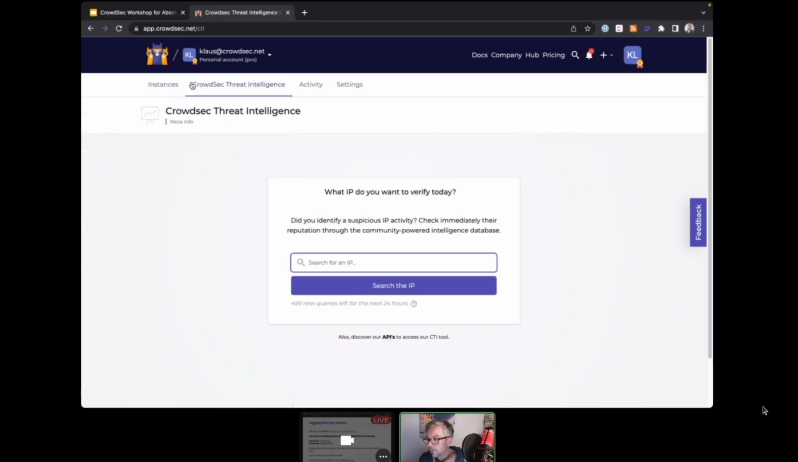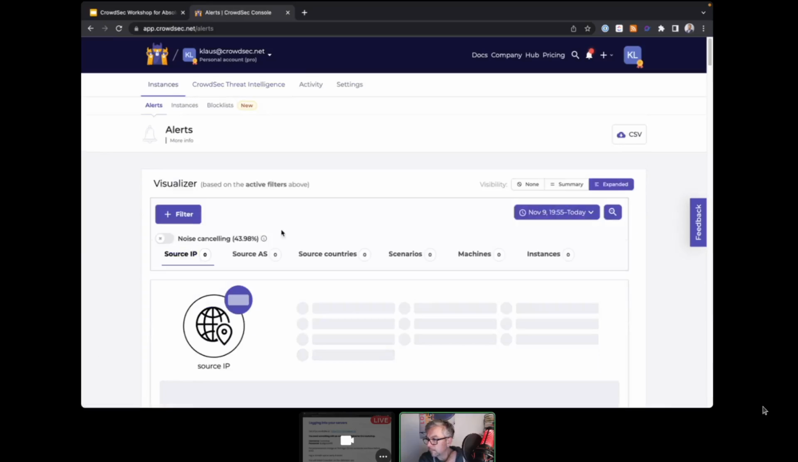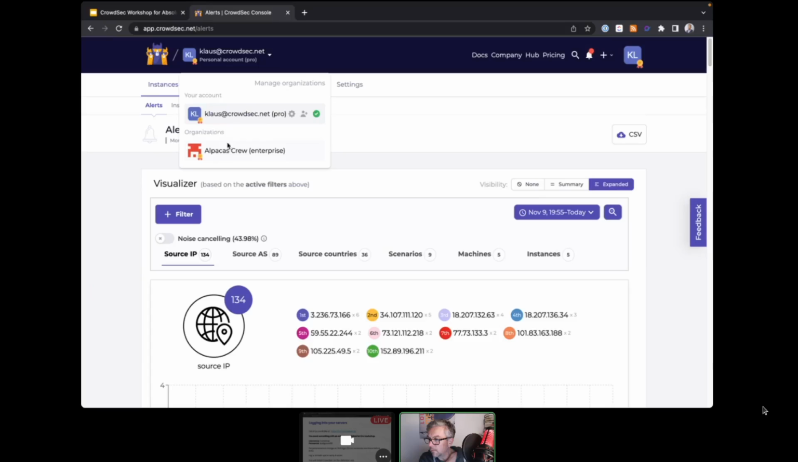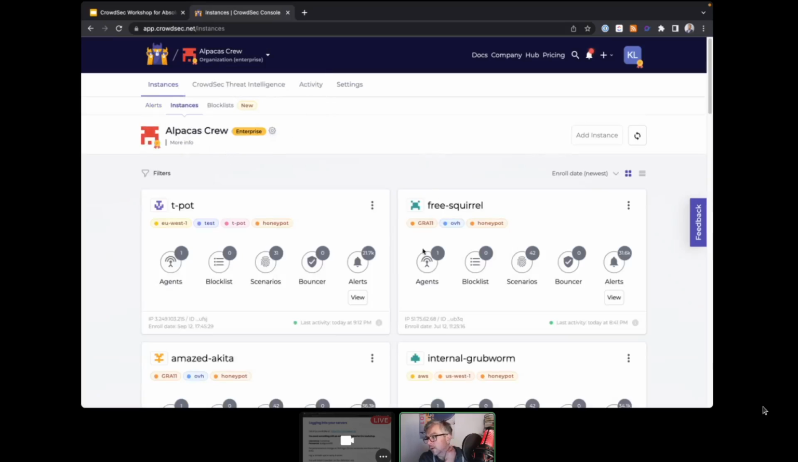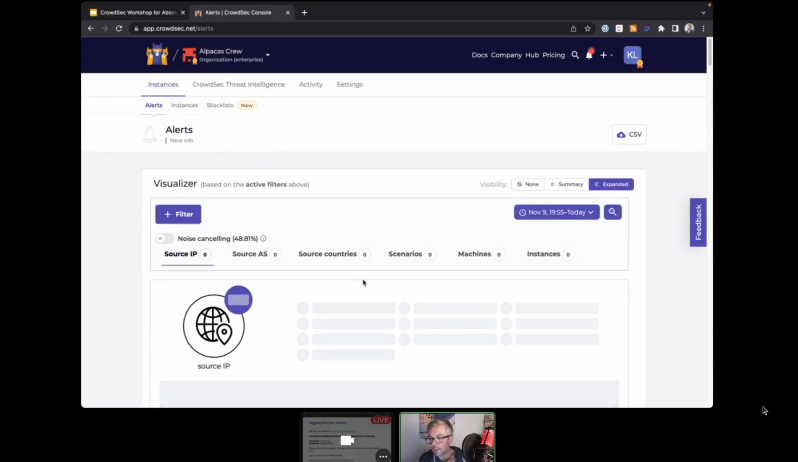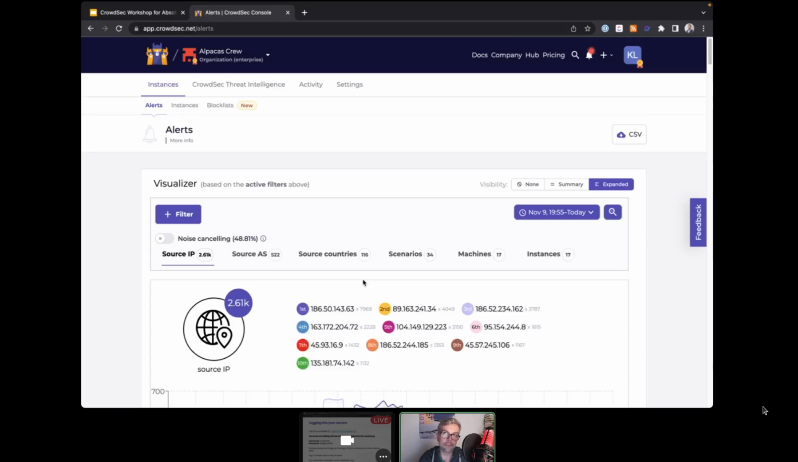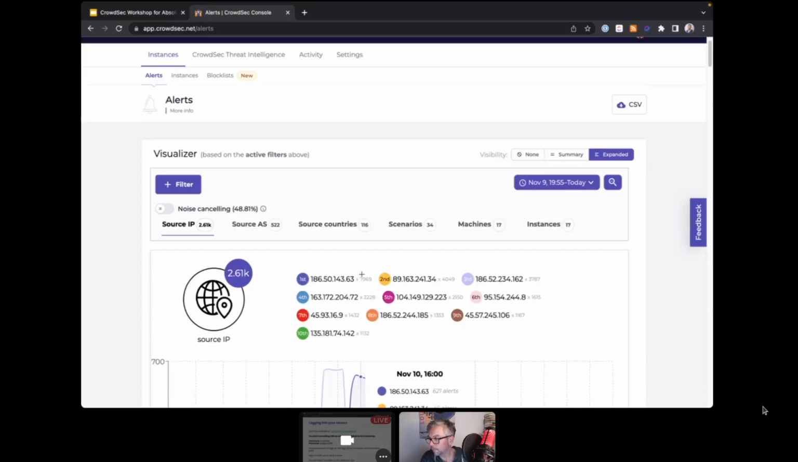Oh yeah, if you go to the CrowdSec threat intelligence, then you can just write a random IP and see what the CrowdSec crowd knows about that. But what's interesting is that if we go to the other organization that I'm part of, where it's all the honeypots, and you look at the alerts that these CrowdSec instances see, it's a very different view.